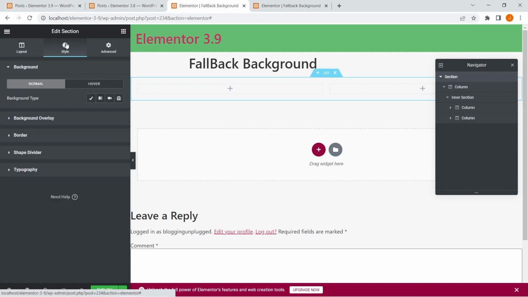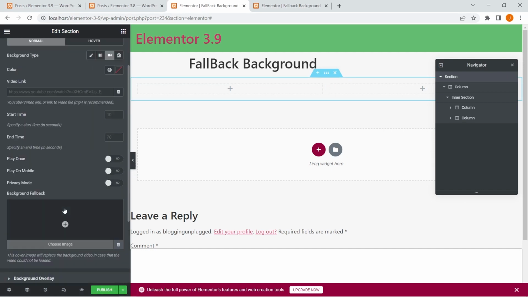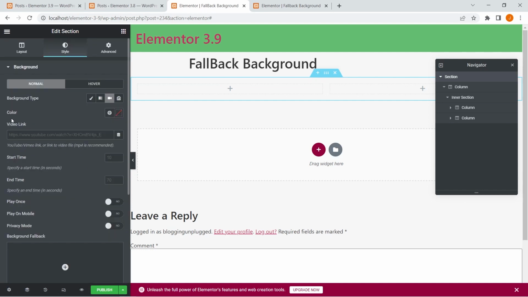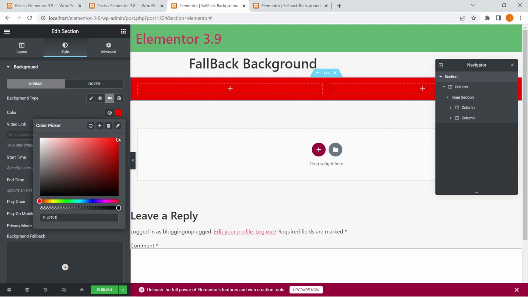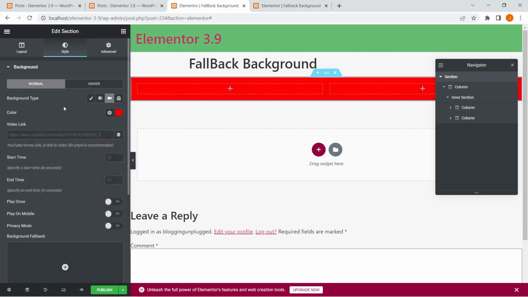Now let's head over to Elementor 3.9, click this, open the navigator, select this section right over here, head over to styles, videos, and you can see the same background fallback image, and now you have a color as well. Now it lets you select from the global colors that you have set, or you can choose from a custom color like this, right? This color will be used as a placeholder and will be used as a fallback background color in case the video fails to load in the background.